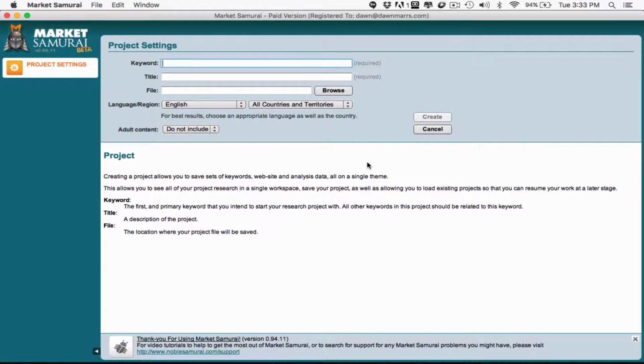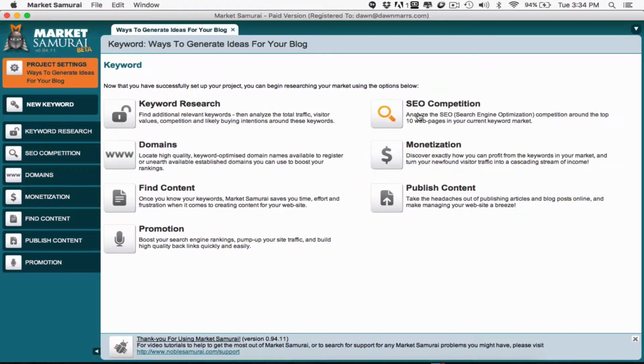So in Market Samurai, we're going to go over here. Our keyword is what we call a long tail keyword. It's not one single word. We want to see if other people are searching for this. Okay, so we're just going to say create, and it does everything for us. So I'm just going to click on keyword research. You don't have to worry about the other stuff for now.